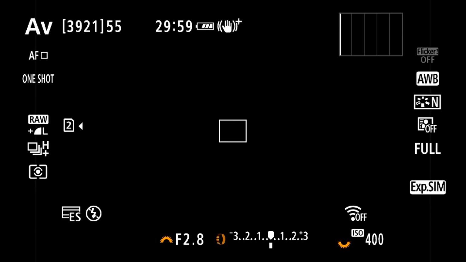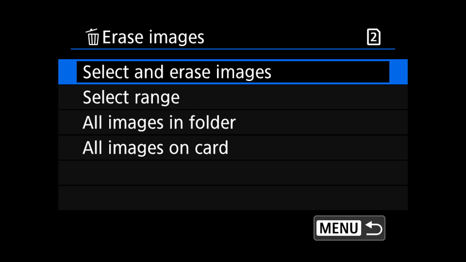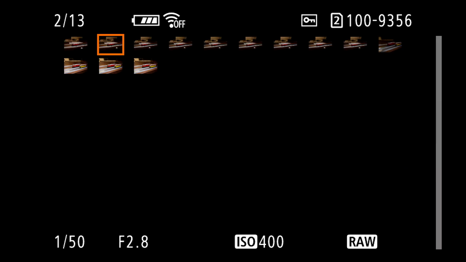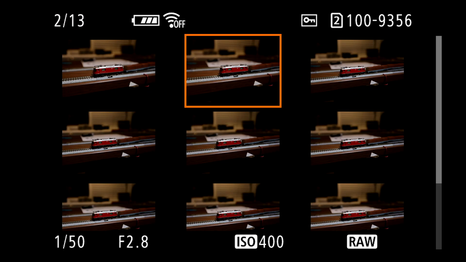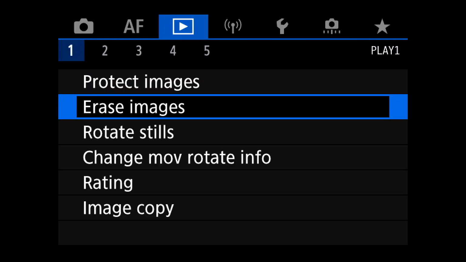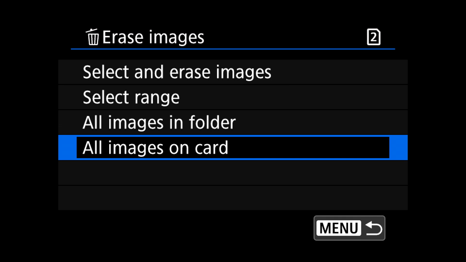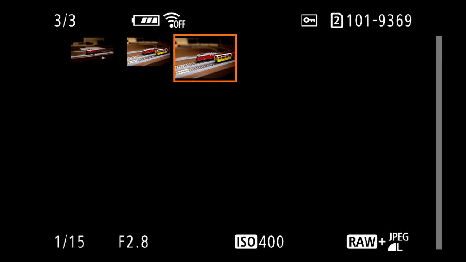Formatting your card will erase every single image and file on it. No ifs, ands, or buts. If you backed up your camera menu settings to a file on the card, that file will be deleted when you format the card. However, all of the options in this menu respect the protection flag if it's applied to your image and only apply to images and movies. So if you have that menu settings backup file, it won't get deleted. In other words, this setting will erase every image on your card that isn't protected.